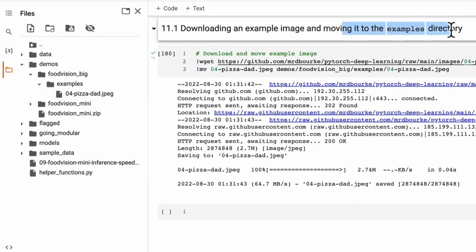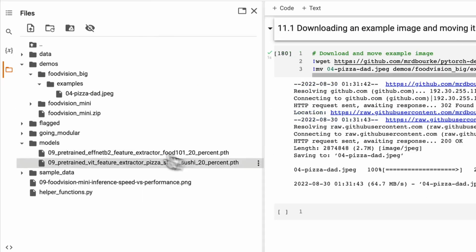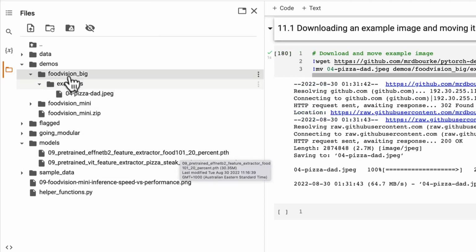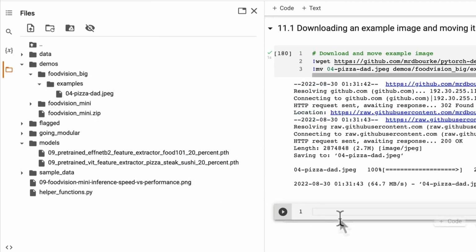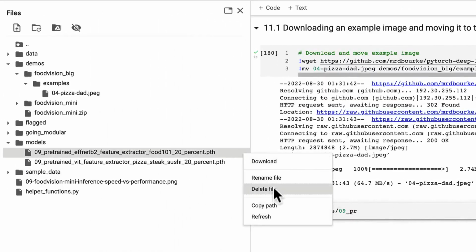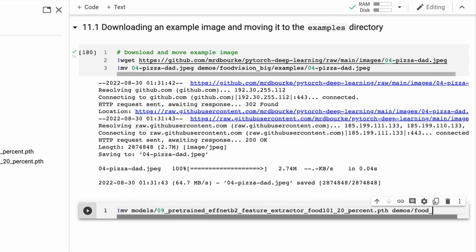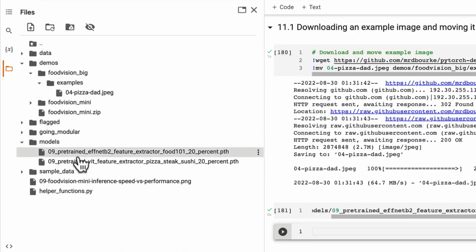And now we can move our model. How about we move our model from here? We have a big model here, Food 101 20%. We can move that into Food Vision Big as well. We could drag and drop it from Colab, but I might just go mv models 09. I might copy this path here actually, rather than type it all out. Content, I'm going to get rid of that. And then where do we want to move it to? Well, of course, we want to move it to demos, Food Vision Big. And we'll see how that goes. So it should move from here into here, Food Vision Big.